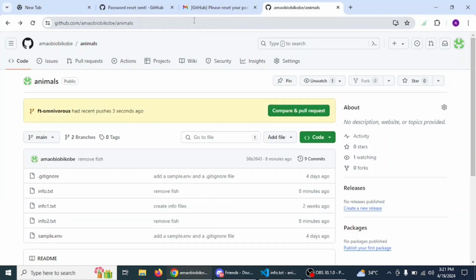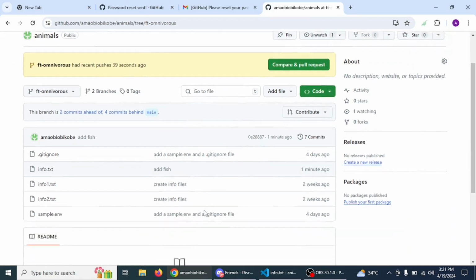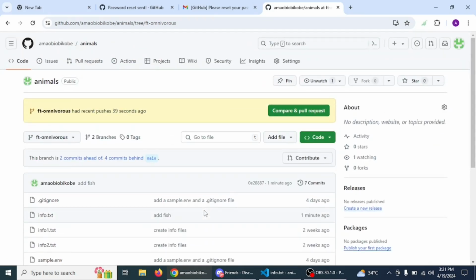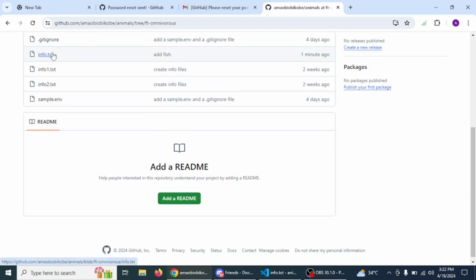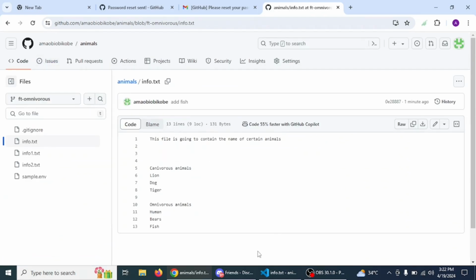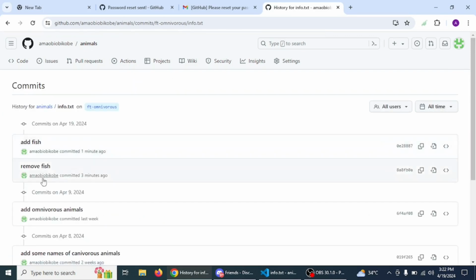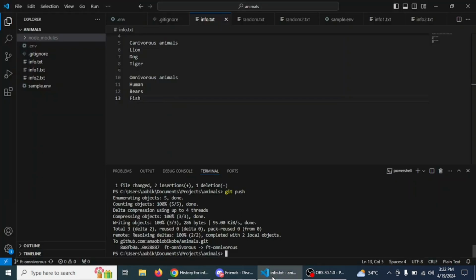So if I refresh this, we already have our change there. What we just need to do is to select the feature omnivorous branch and then we can see those changes there. You can see that we added fish back. So there's now fish there. You can look at the history of this particular file. First of all we added omnivorous animals. We removed fish 3 minutes ago, and then we added fish back 1 minute ago.